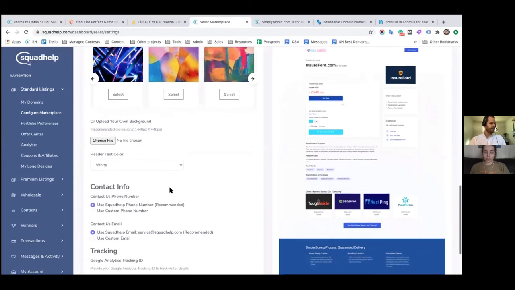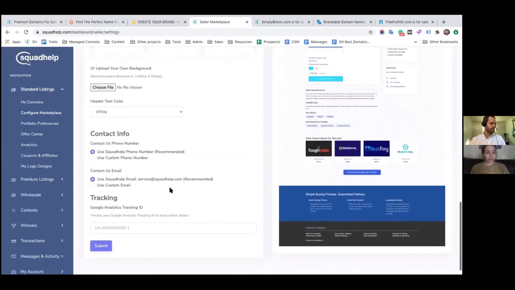The next concept is the ability to choose the contact information. So within the phone number or the email, you can either use Squadhelp's contact information or you can use your own contact information. So Grant, I noticed when it says use either Squadhelp's phone number or the email, it's recommended. Can you kind of walk us through why it would be recommended?